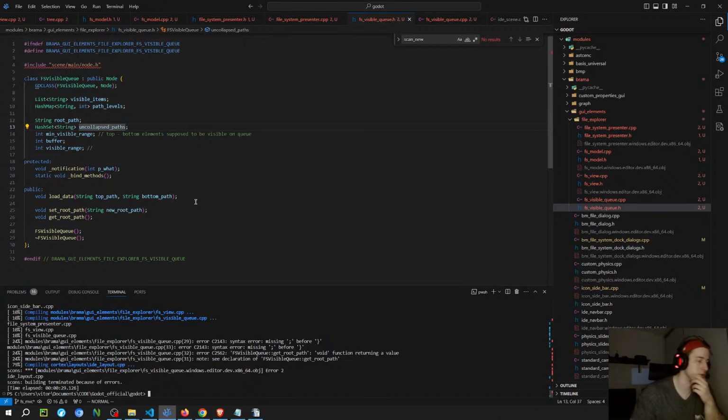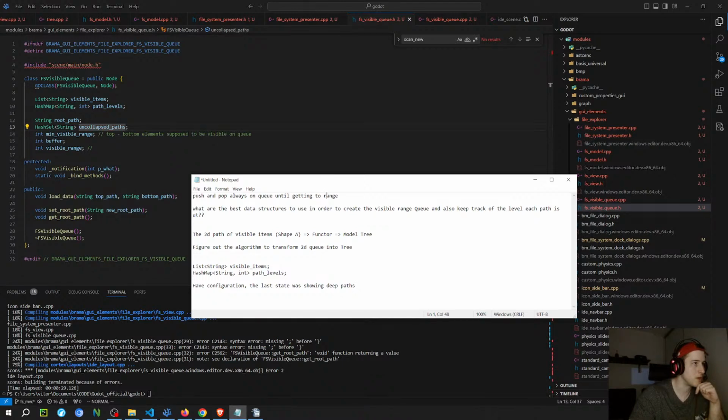These are the other problems. If the last visible was a deep path on the inside of the tree, then it doesn't make sense to recurse, because then it's the same problem. Like we're just searching the... That's why I think this was a problem that I was thinking about.